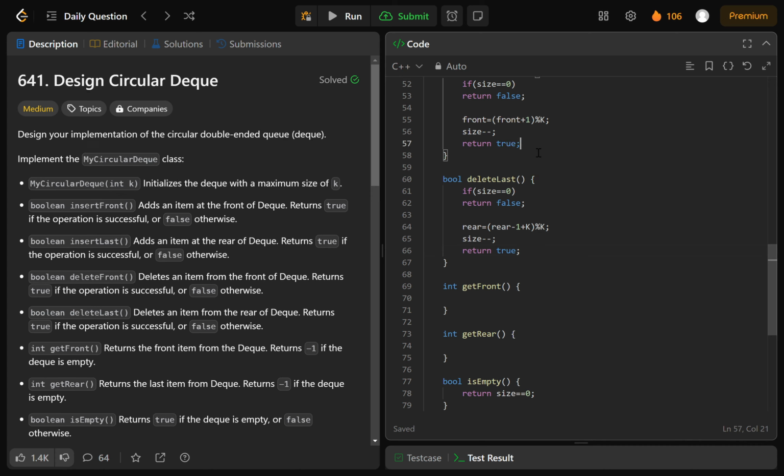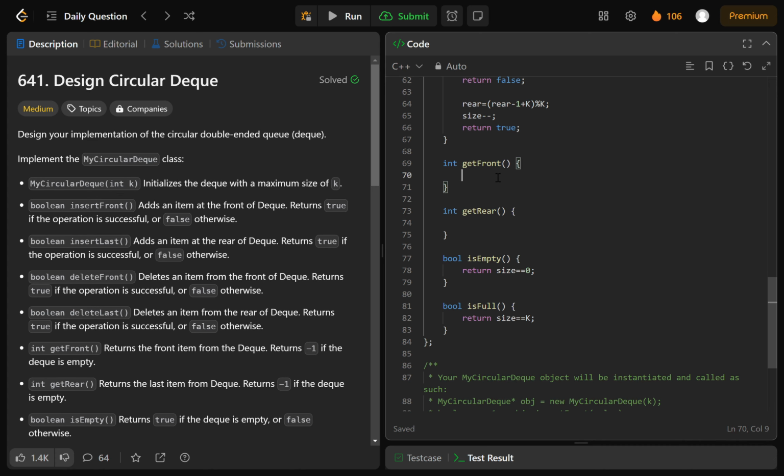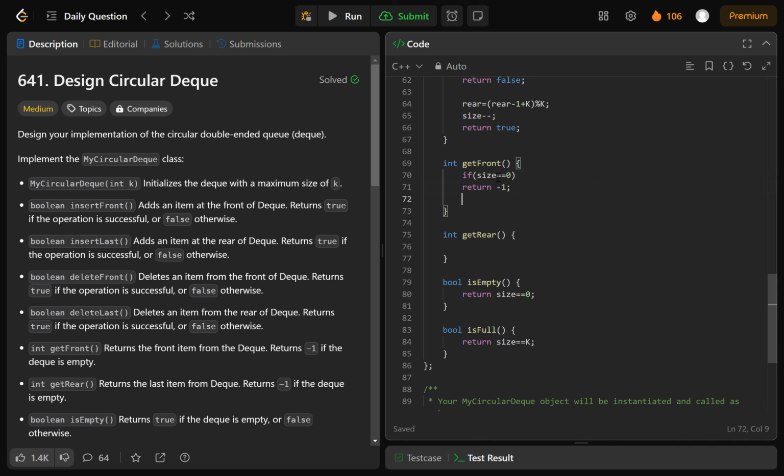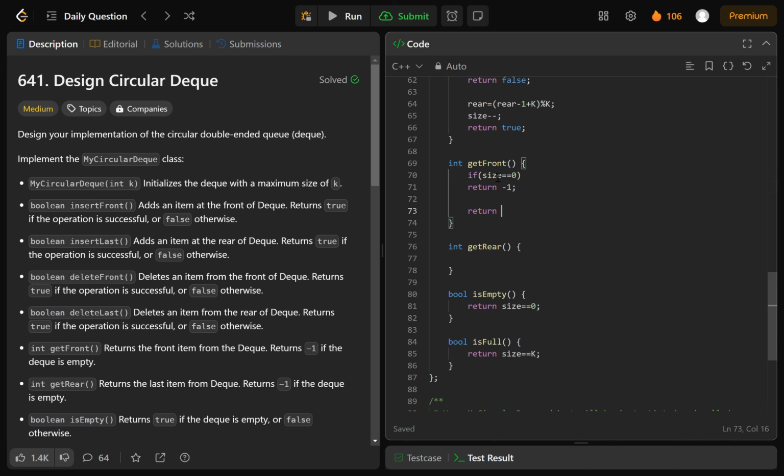Here also. Okay. To get front, if there is no value, we can't get the front value. So if size double equals to 0, the base case, return -1 as given in the question. If the size is 0, then we have to return -1. Otherwise, we have to return the value present at the front index. So return v of front. Okay. Also, same in here. If size double equals to 0, that means we don't have any element. We can't fetch any value from the rear index. Otherwise, we will simply return the value at the rear index.